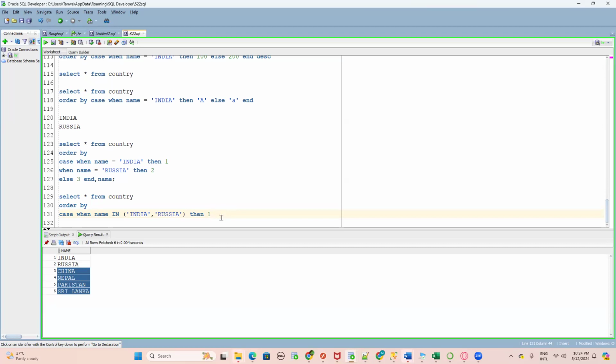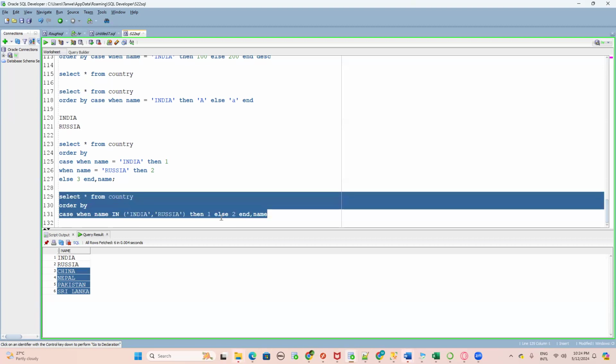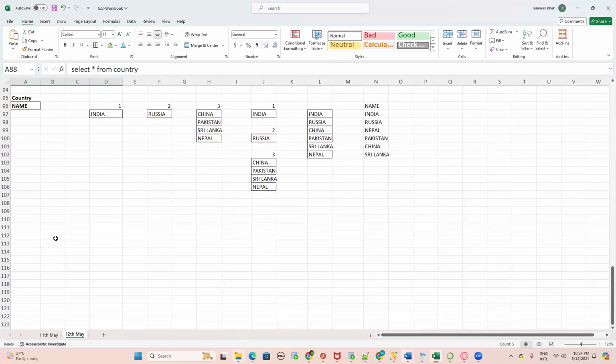So order by case when name in India, Russia, then one, else two, and comma name. Now we'll try to understand this. Let's try to understand this query.